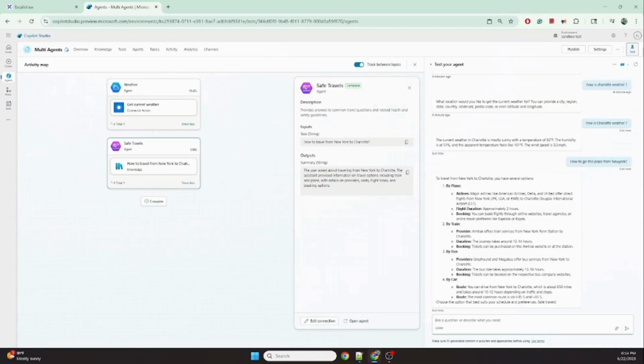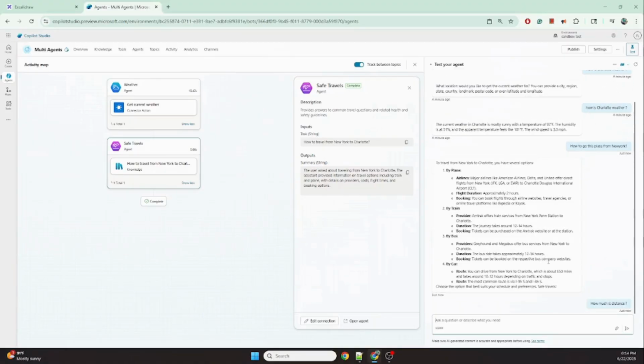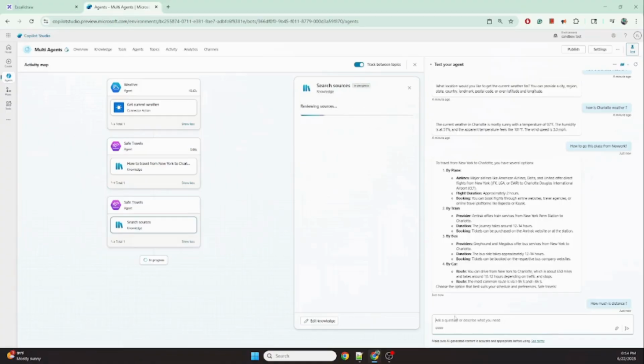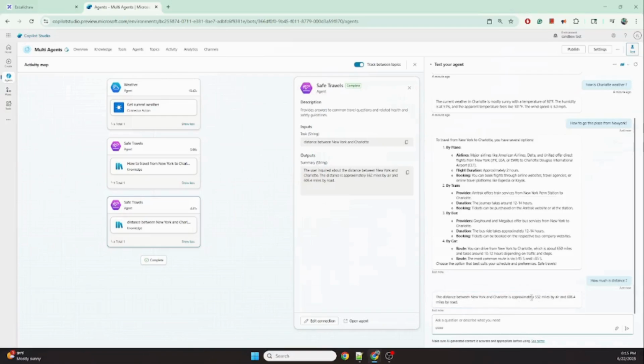Let me ask one last question about the distance. Here I'm not providing the source and destination because that is already available in the context. So let's ask: how much is the distance? Again it made a call to safe travel because it is related to travel, and it responded with the distance. So that's it for today.